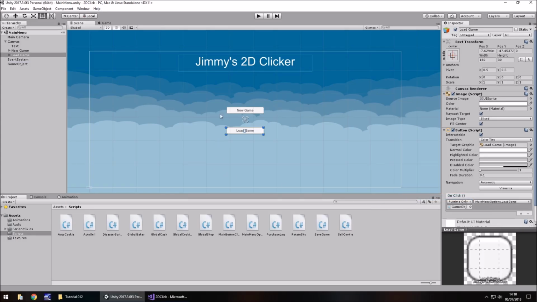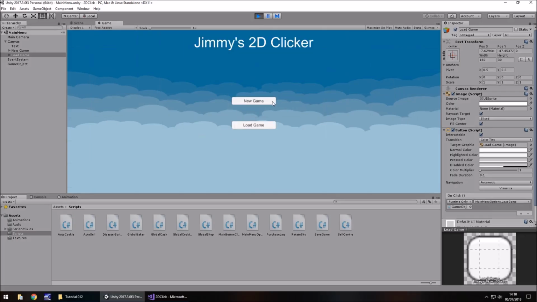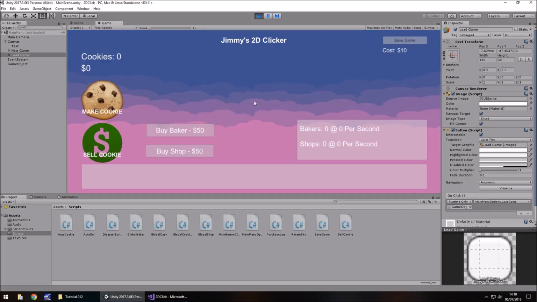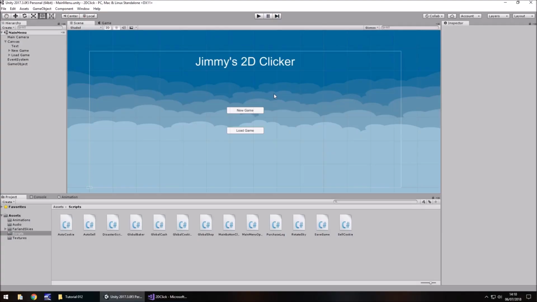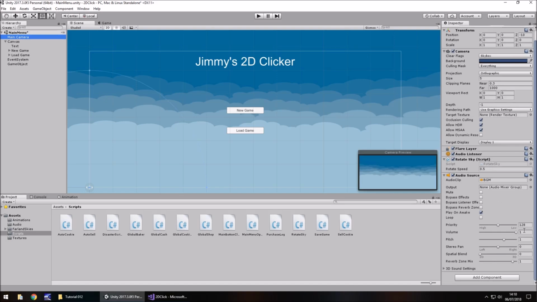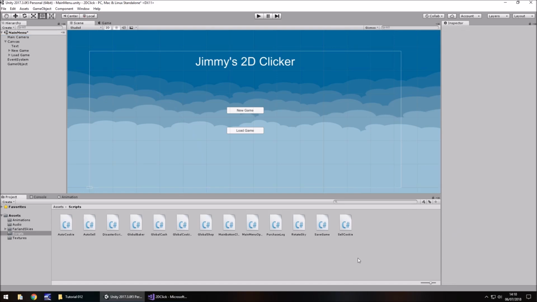So firstly, let's try out our new game button. So press play. Click new game, and there we are, straight into our clicker game. And it is its default setting. Everything is default. Now, this is where the fun happens, because we have to create a script which allows us to load. But what I'm going to do is quickly turn down the volume of that. It's quite loud. Okay, and save the scene.